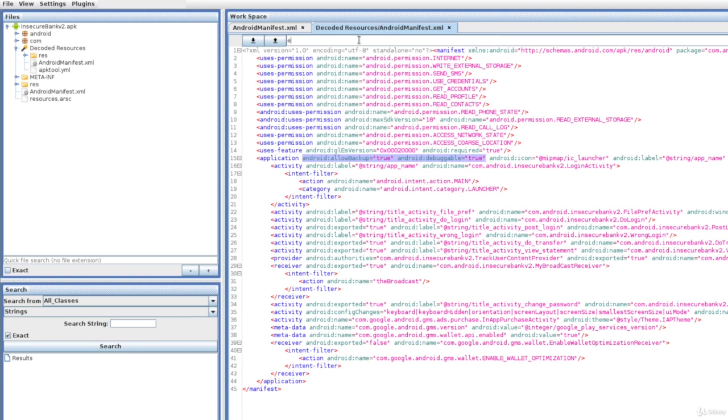The manifest may also include exported activities and content providers. These allow external applications to access data in the application, which is why it's always important to check for activities listed as true, because these can potentially leak user data to other applications. These are the activities that are exportable.